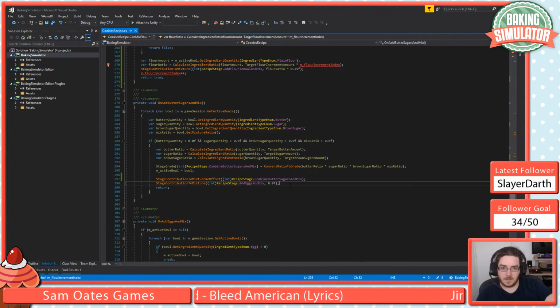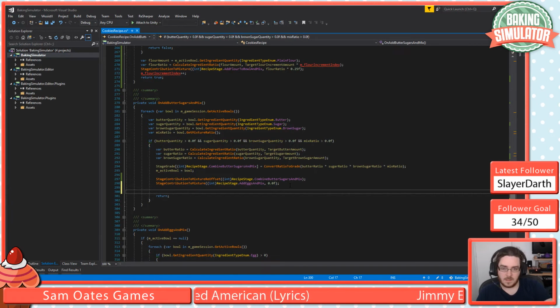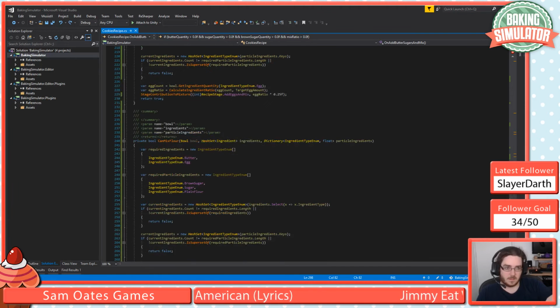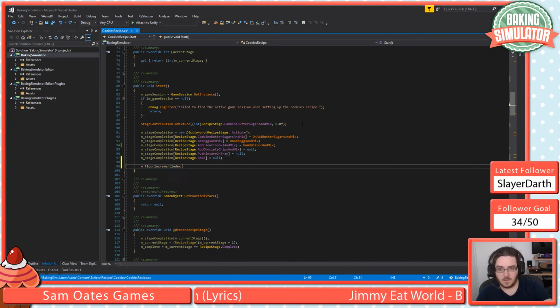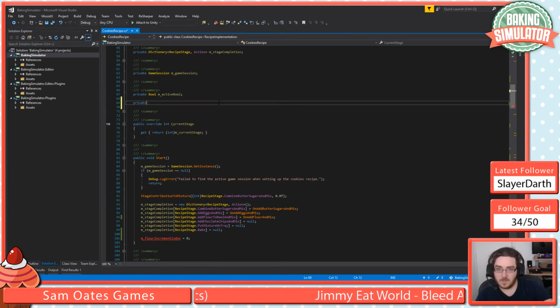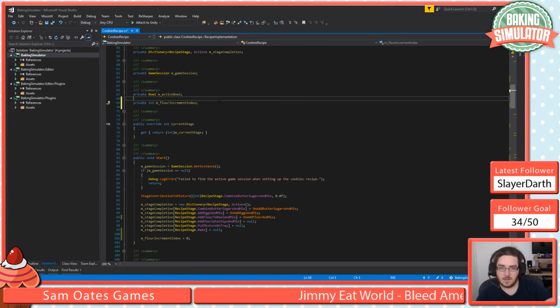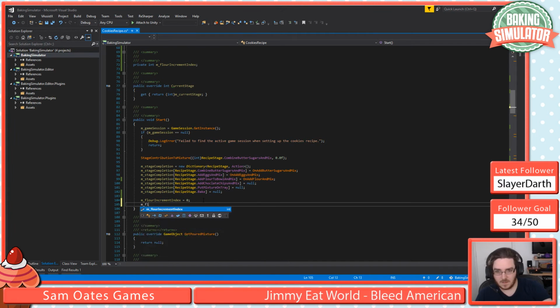And at the end of the butter one, to be fair, we can just nuke it here. Private int, and then flour increment ratio 0.